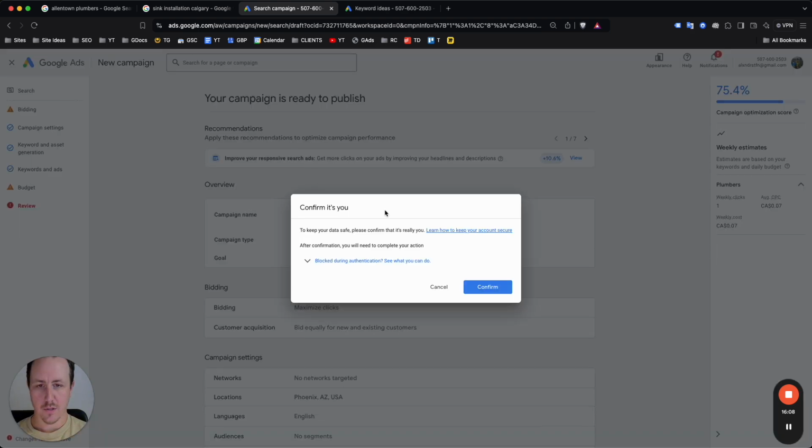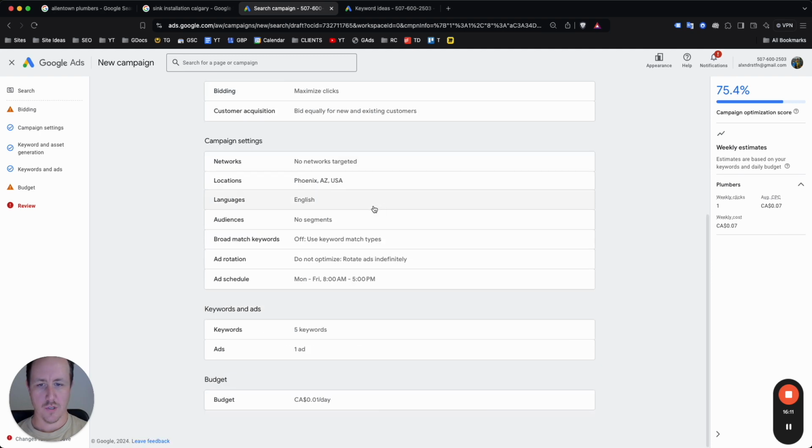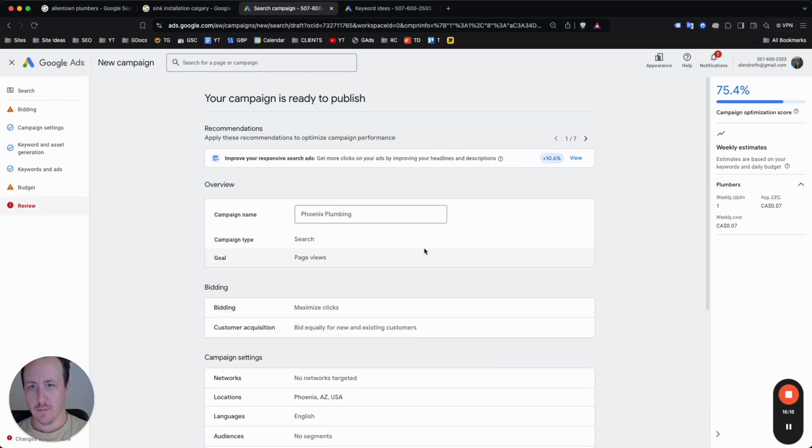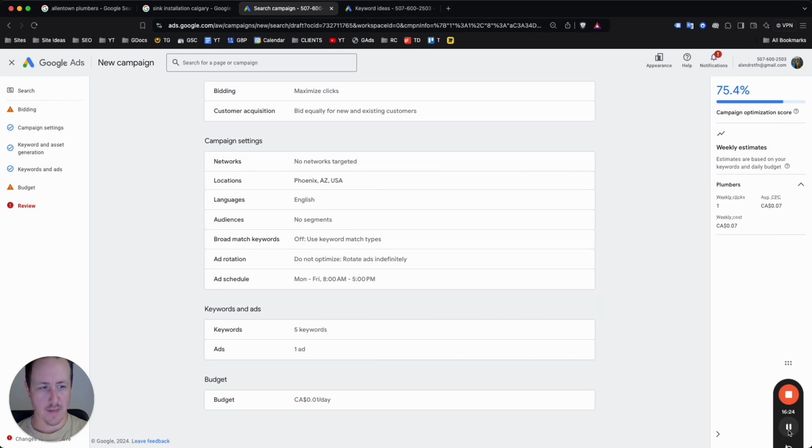So Google now will just go through and review everything. And then from here, under review, normally you can click on publish, but I will just publish this and jump back in.